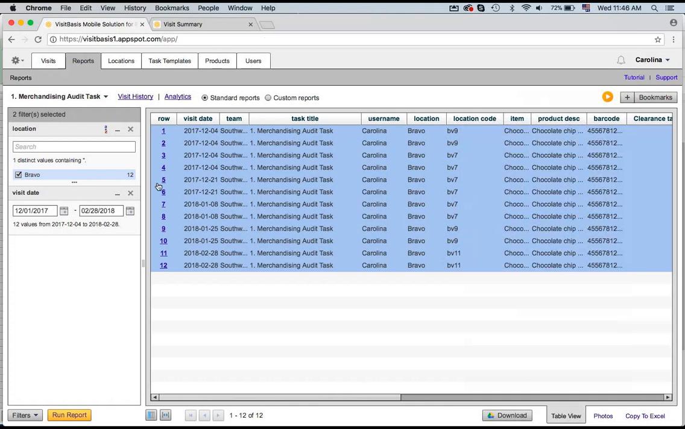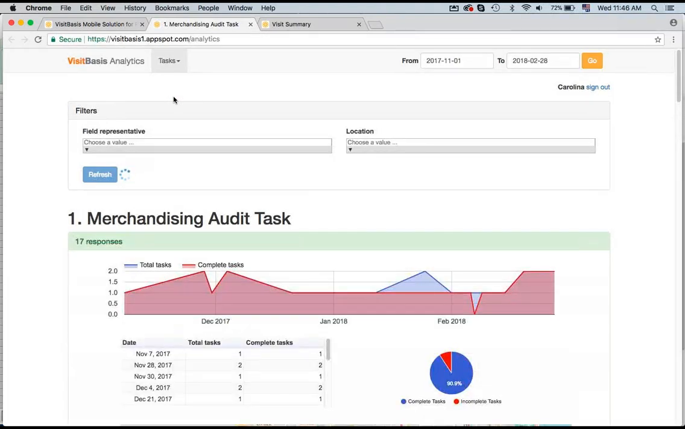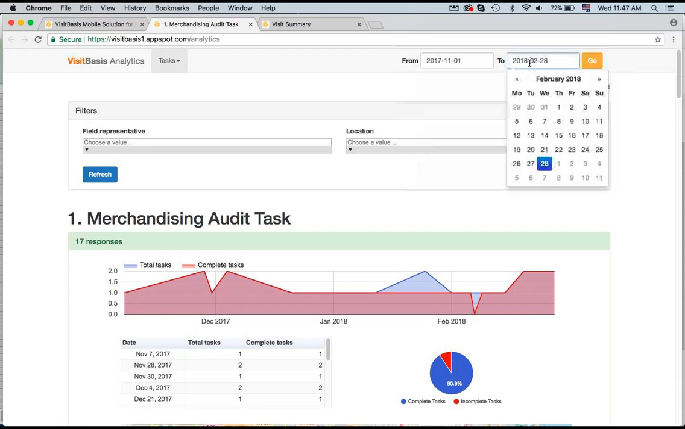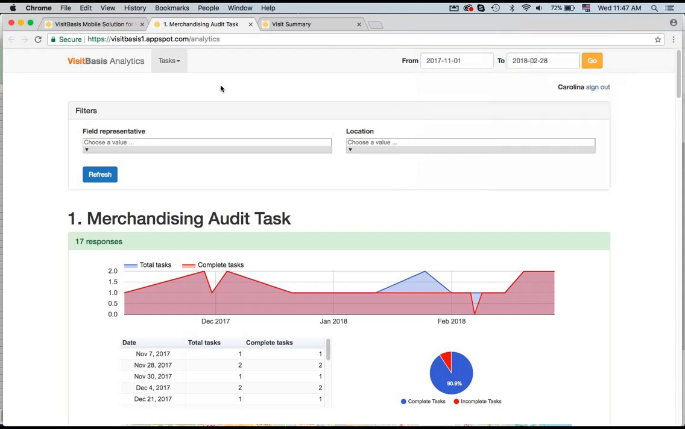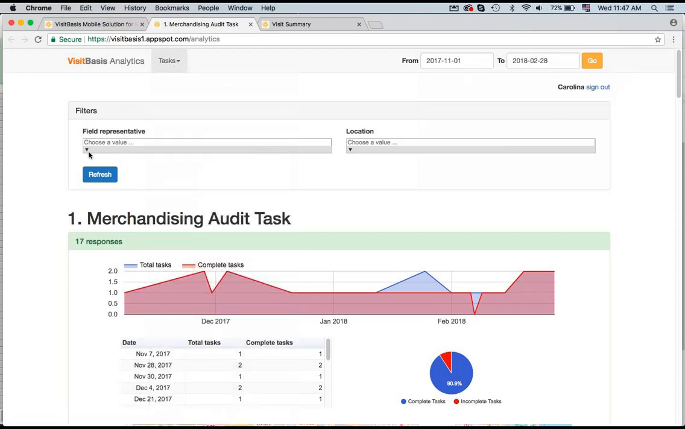This data also is available for VisitBasis Analytics. Let's go there. And VisitBasis Analytics is a visual tool for viewing your reports, really. You need to select the start and end date for your date range, the task that you want to analyze, or merchandising audit task, if you want to filter by rep or by location. Okay. And you'll be seeing here the data.